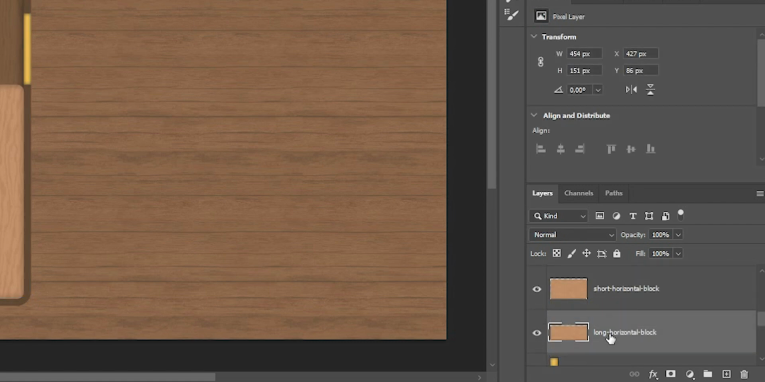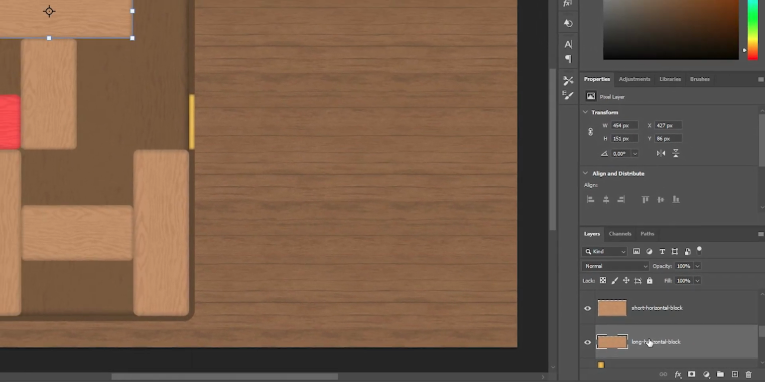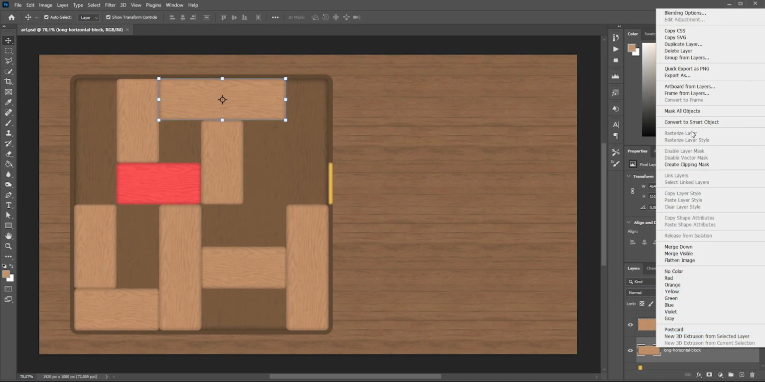And if you're using Photoshop like I am, you can make the export process a lot quicker by right-clicking on one of the layers that you want to export and then choosing Quick Export as PNG. Then when the save prompt opens up, you'll have the file name already filled in according to the layer's name.